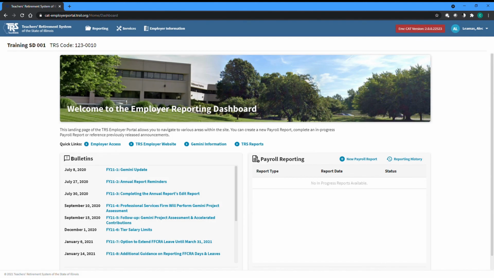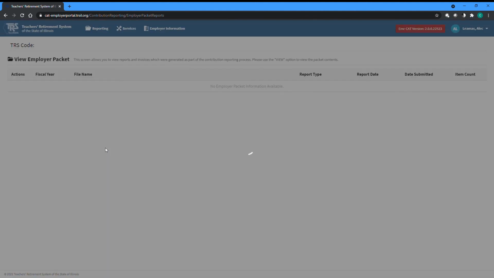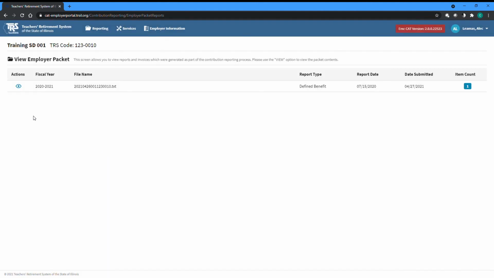After you have finished a report, it will go through a post process before the information becomes final on a member's account. 5 business days after a report is posted, you will be notified that a packet for the report will now be available to view from the View Employer Packet screen available from the Reporting menu drop-down at the top left of any page. The packet will contain information on your report, including a final error report and a summary of changes TRS might have made to any records in the report before it posted.